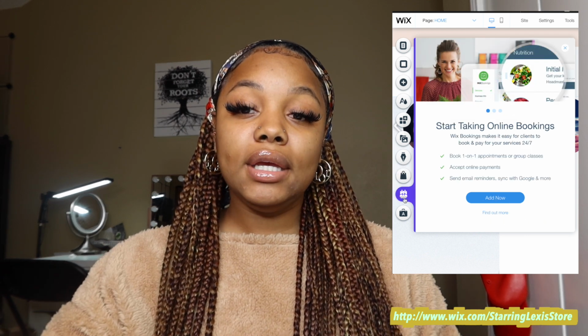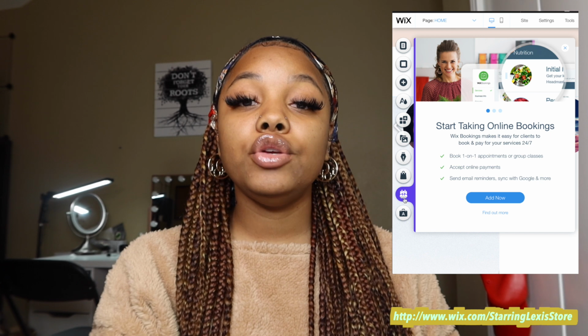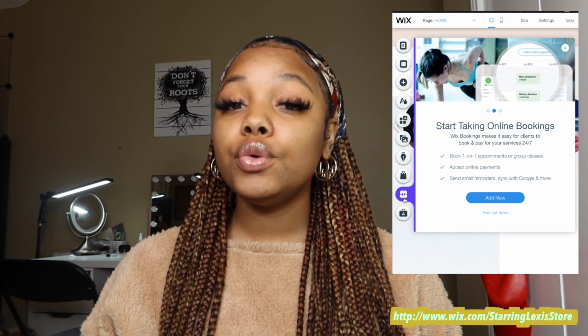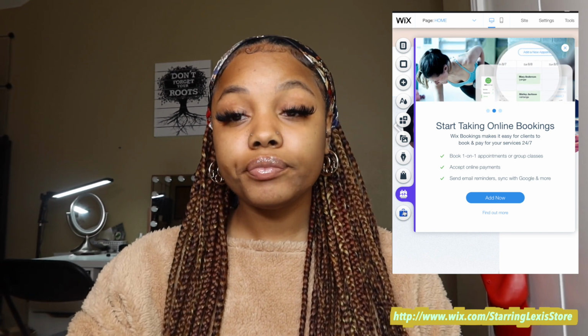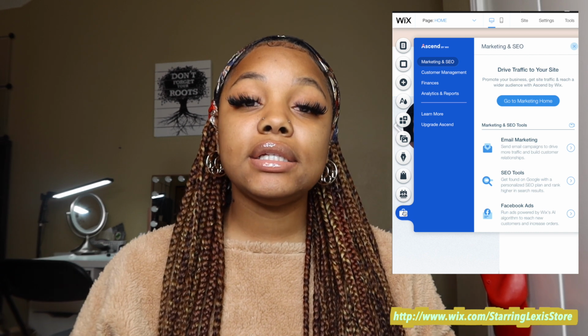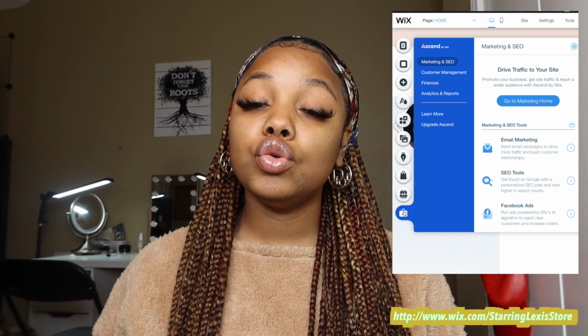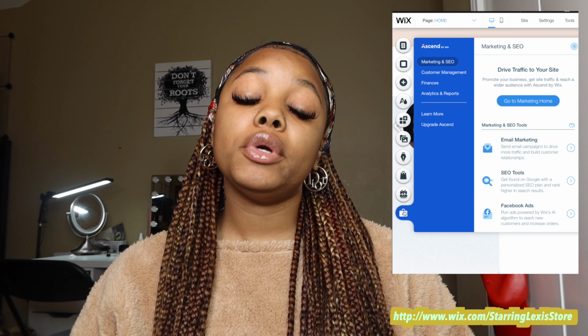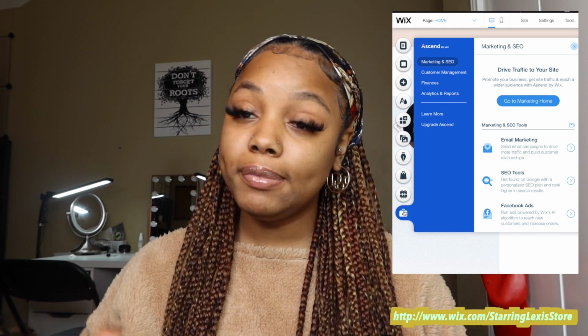Then we have the calendar, and the calendar is basically where you can add online booking to your website if you need it. And then lastly is the marketing and SEO tool. This is where you will work with Wix to drive more traffic to your website.